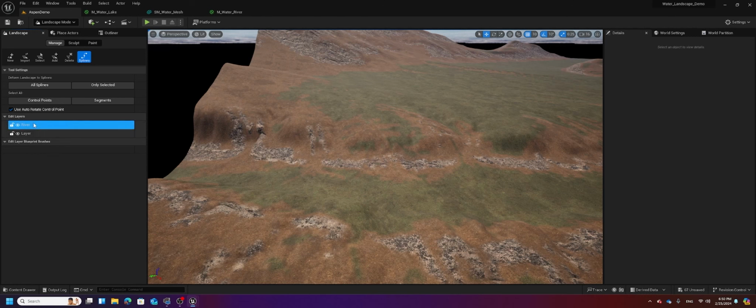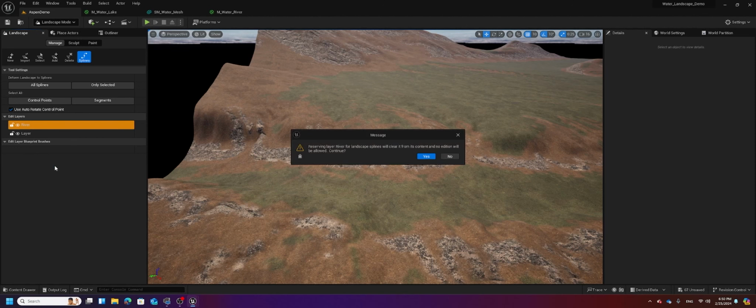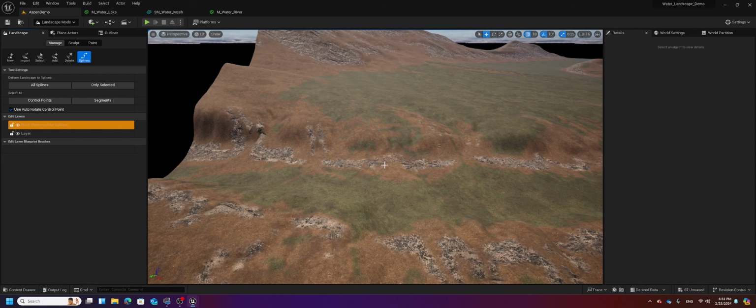And then on my river, I'm going to right click on that, and we're going to reserve for splines. We're going to get this little pop-up that says, you sure you want to do that? Yes, we do. Okay. So now we've got that selected and started.